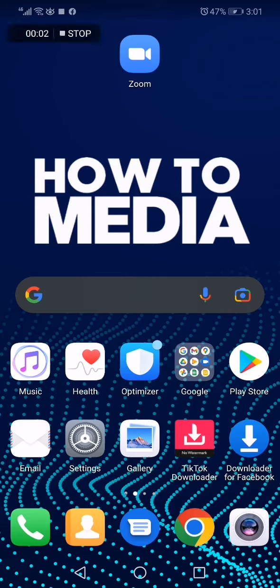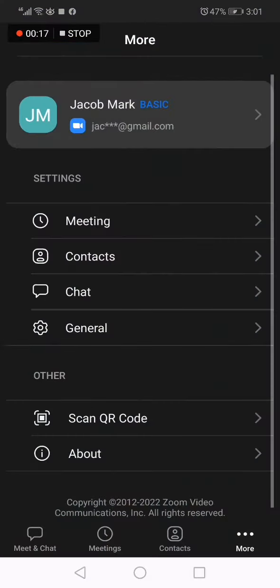How to turn on or turn off HD video on Zoom app. Hello guys, in today's video I'm going to show you how to turn on or turn off HD video on Zoom meetings. So first thing you have to do, go to Zoom application.